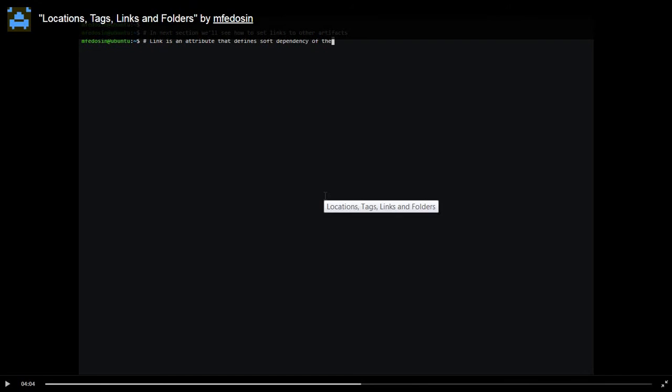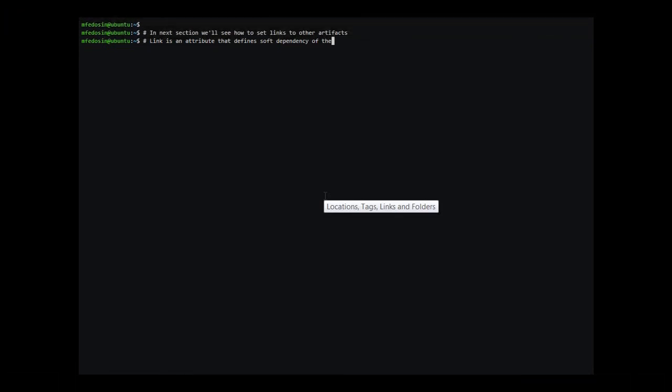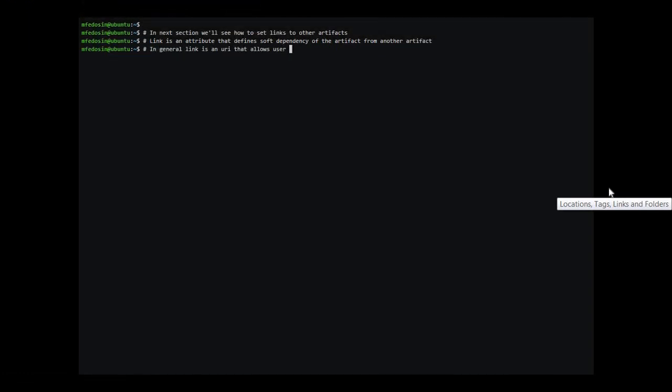In general, a Glare artifact is composed from fields, and each field is composed from properties. Let's continue. So we said that a link is a field that defines a soft dependency of the artifact on another artifact. In general, a link is a URI that allows the user to obtain some artifact data.